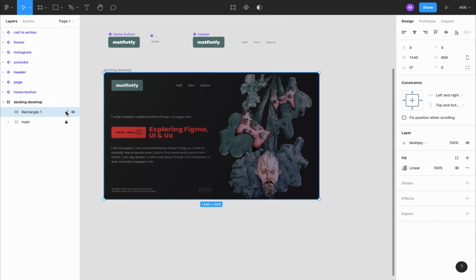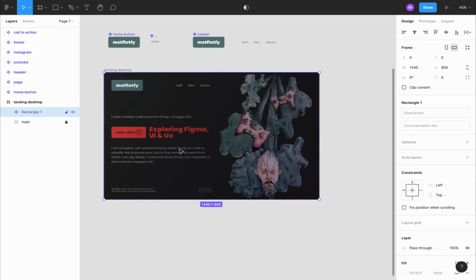When you're done, lock the effect layer and unlock the main layer. What we can also do is turn this rectangle into a component, so that when we adjust the effect on the landing desktop page, it changes for all the other pages. So lock it, unlock the main page.